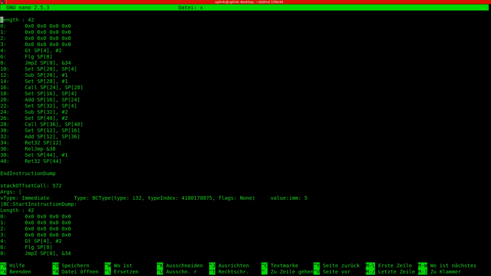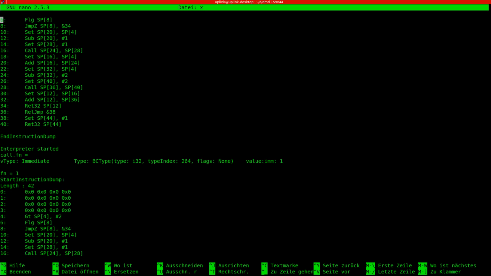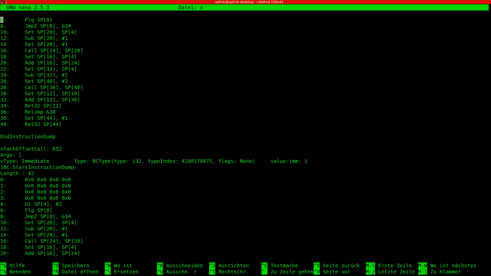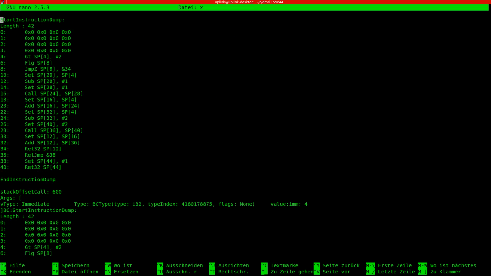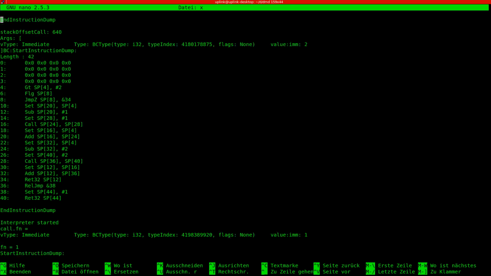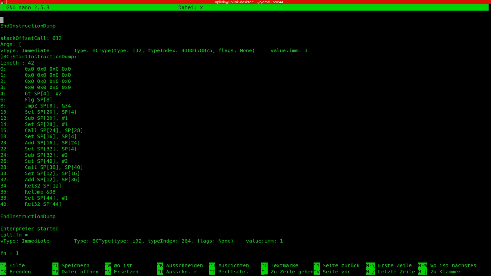There you can see the stack offset of the stack pointer growing and growing. This means that we are inside a recursive function. See, it grows and grows and grows. Horrible, horrible stuff. Anyway, so this seems to work now.